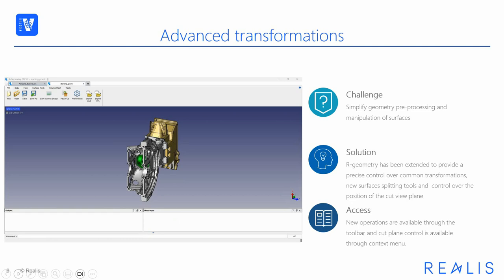In particular, we have improved the control for translation, rotation, and scaling of the bodies, thus allowing users to pick directions of the transformation from the surface normals on the canvas and provide an immediate visual feedback on the transformation. We have also made it possible to split surfaces in the model by line, plane, or body, thus providing a versatile method for preparing surfaces prior to boundary painting.